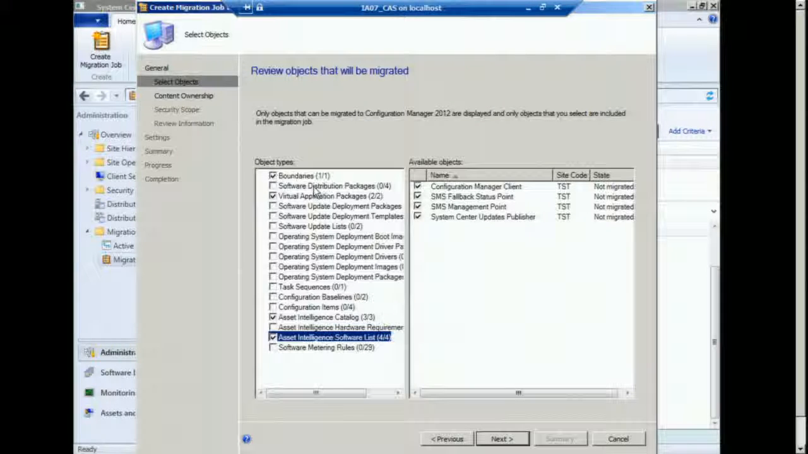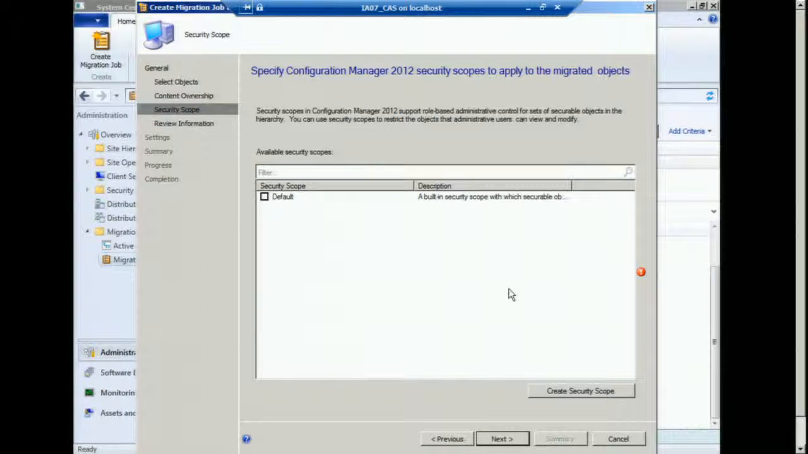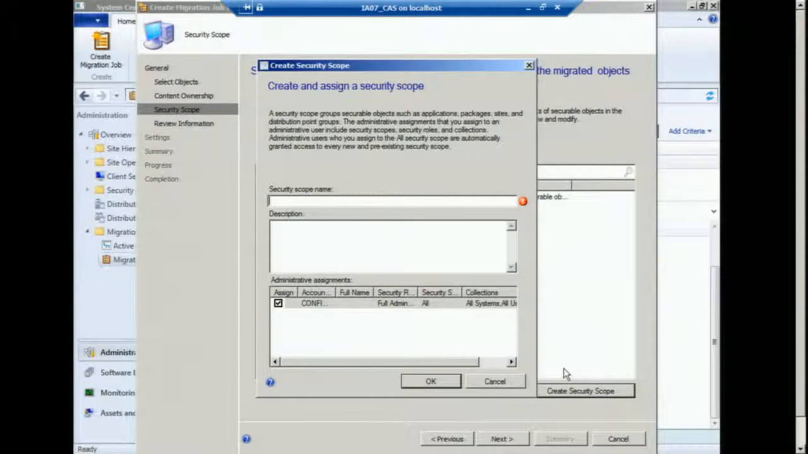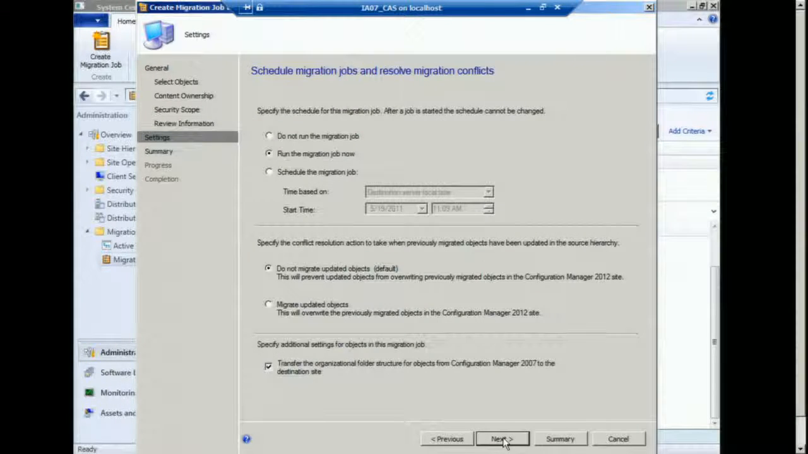If I look at my packages, here it shows that 2 of them have been migrated already. 1 has been excluded. Excluded means I turned it off before. I probably don't want to migrate it over in the future. So I'll just say next, next, and security scope. Oops, I didn't want to create one. I wanted to go next. And then I would save that to a file, but I'm not going to. Basically it tells you AppV packages become applications with an AppV deployment type, and that we don't deploy them automatically. And I'll run the job right now.